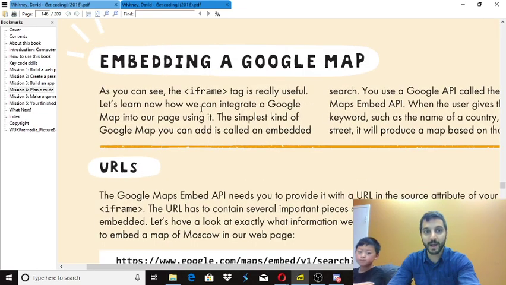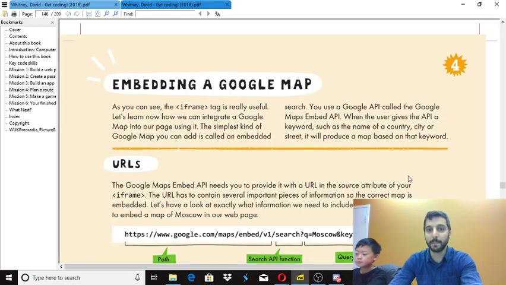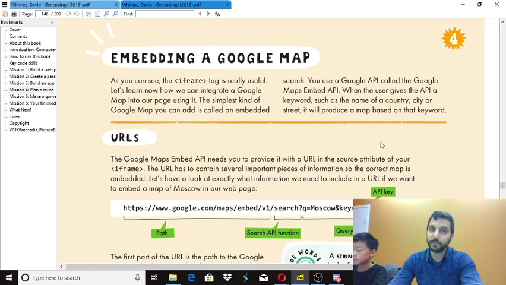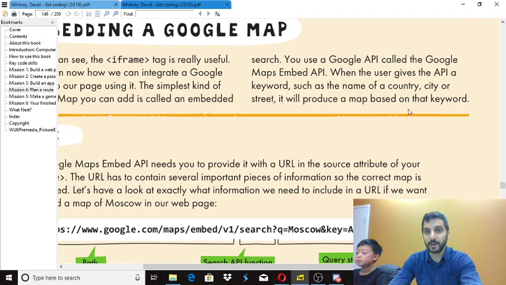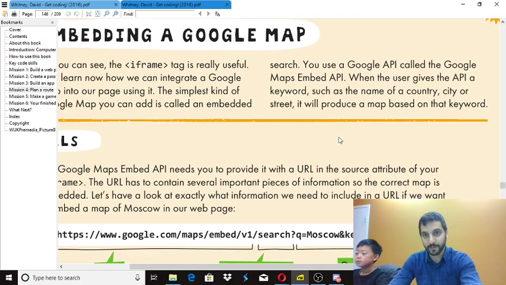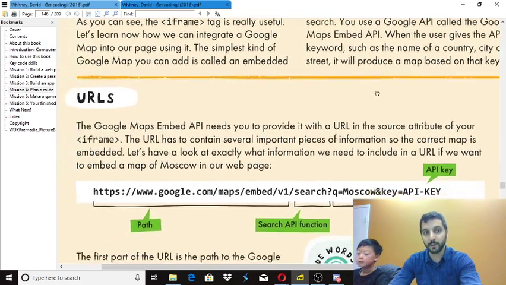Embedding a Google map. As you can see, the iframe tag is really useful. Let's learn how we can integrate a Google map into our page using it. The simplest kind of Google map you can add is called an embedded search. You use a Google API called the Google Maps Embed API. When the user gives the API a keyword such as the name of a country, city, or street, it will produce a map based on that keyword.